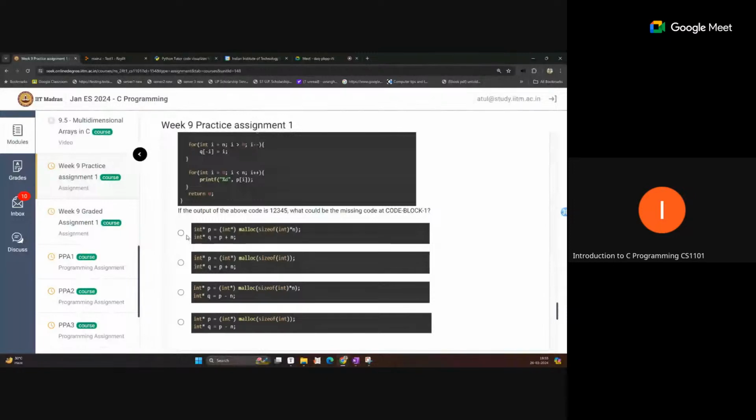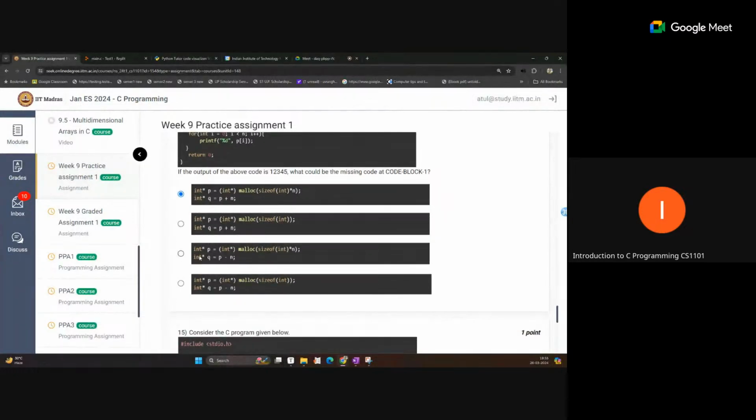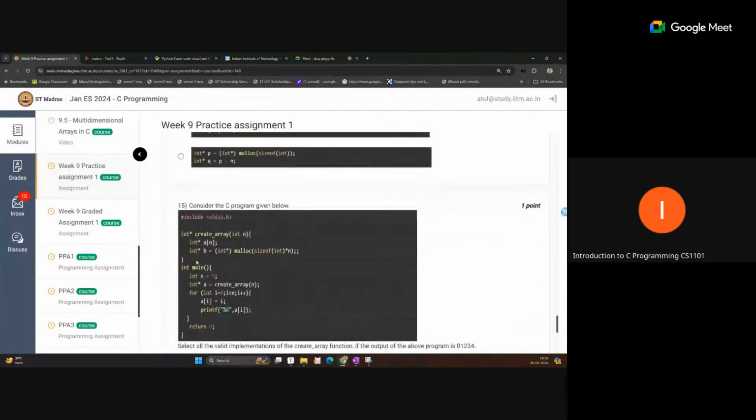So option A is looking correct for this. It follows all the correct syntax. In the second block, we are not assigning the total size, only the size of int, so only one integer element's size is allocated. So this is not correct. Yes, this indexing is also not correct: q equal to p minus n will move to an address which is not allocated for us. So this is also not correct. C, and the same for D: we are getting to addresses which are actually not allocated for us. So option A is correct for this.